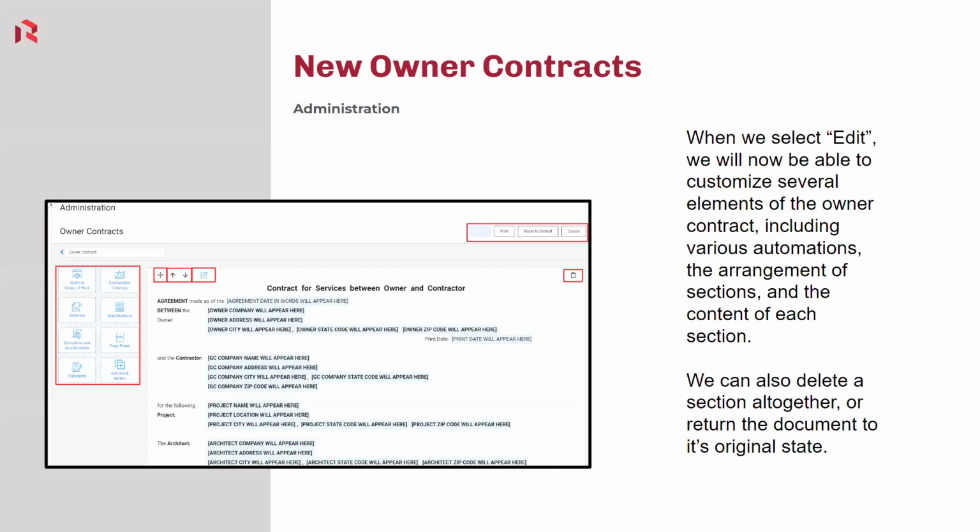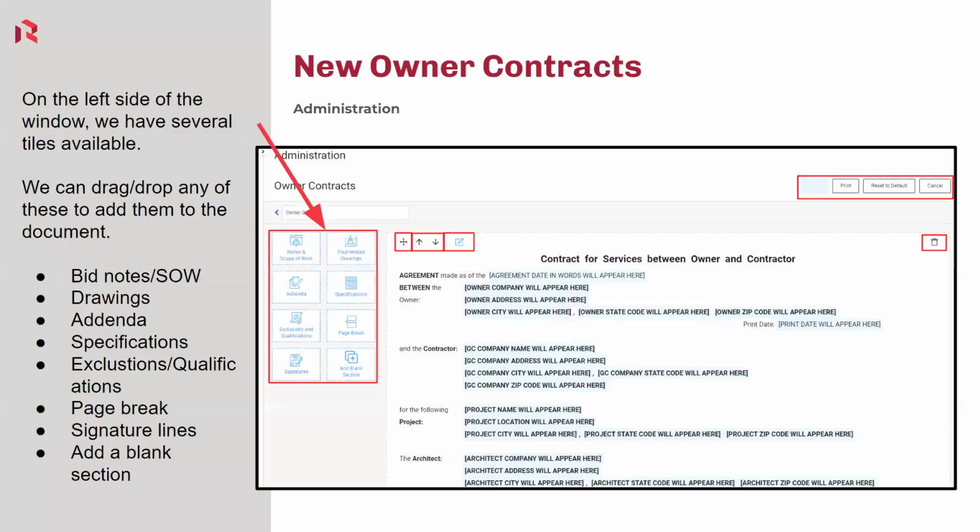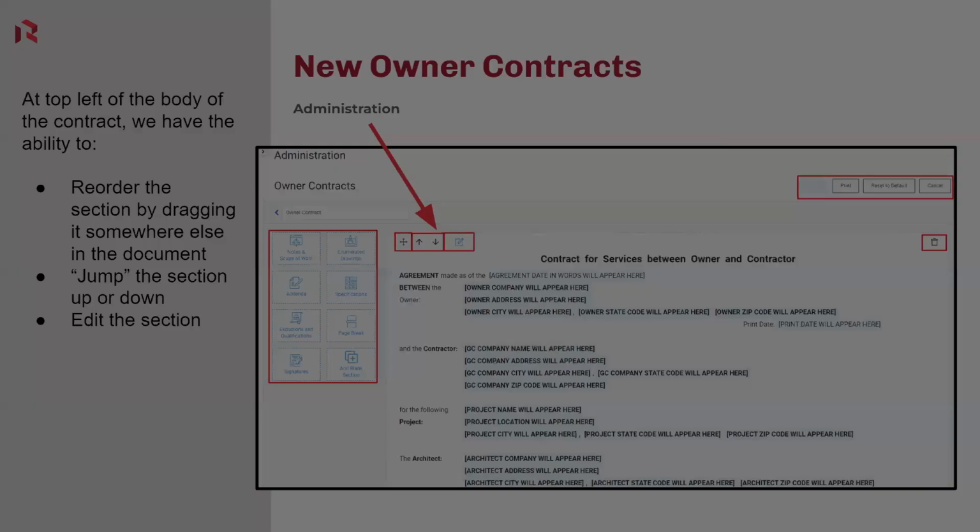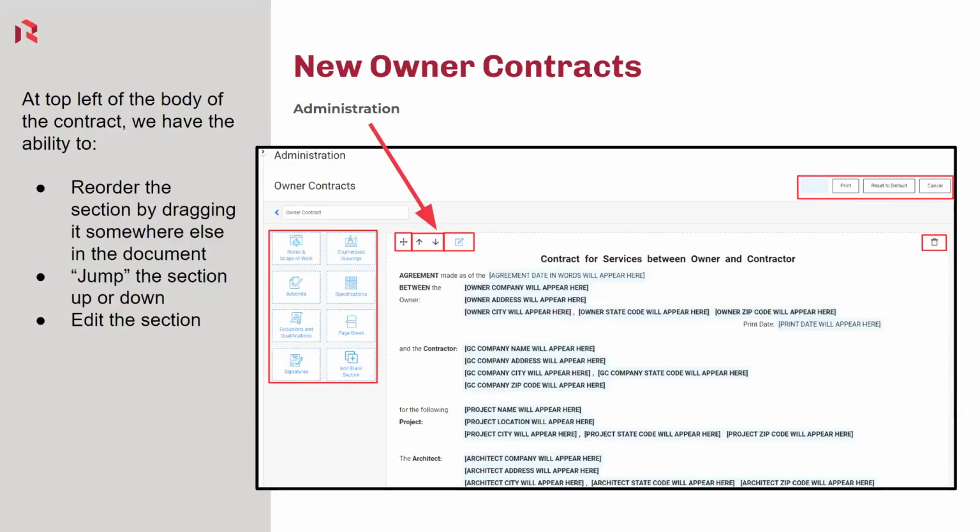Moving to the right of those 8 tiles, we've got a few different arrows up at the top left of the document. We've got the crossed arrows, and I apologize, I'm falling behind on my navigation of the slides here. So the crossed arrows will let you drag this specific section of the contract anywhere you want in the document. So if you want this very first page to be page 4, or the final page of the document, anything like that, you can use those crossed arrows to drag just that section anywhere you need it to be.